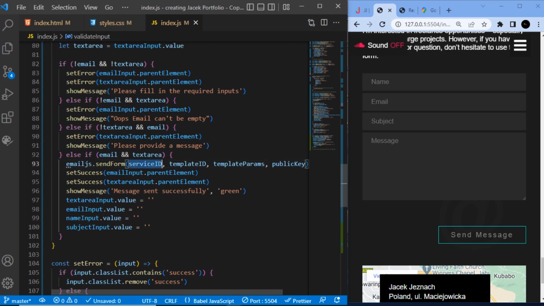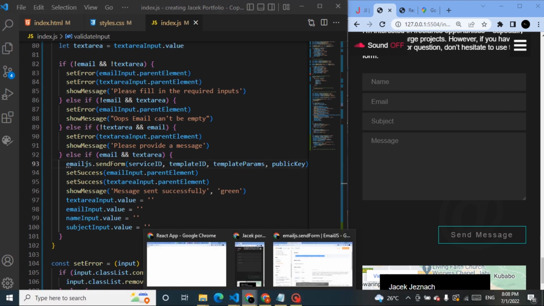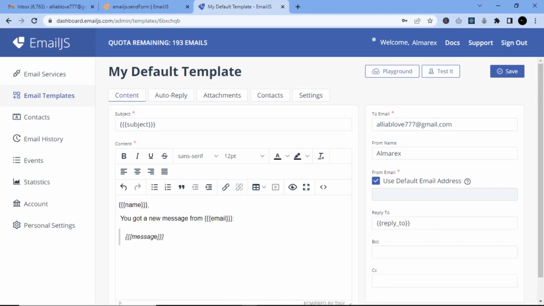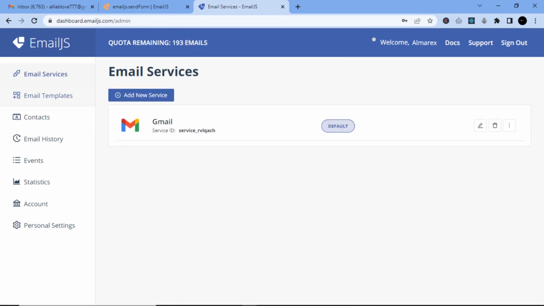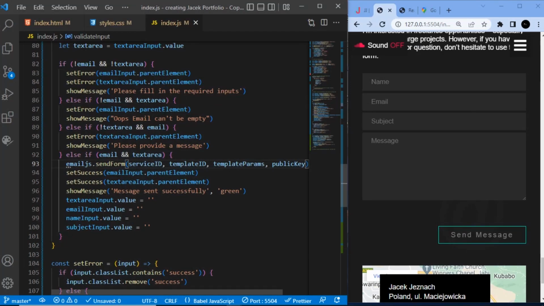So after that, we have to get the service ID that we are getting back from the images, template ID, template parameters, and the public key. So let's do that. Let's go back to our dashboard, and let's go back to our email service, and in here you can see the service ID. Okay, so we can just copy service ID and go back to our JavaScript, and instead of writing this, we just paste it right here.